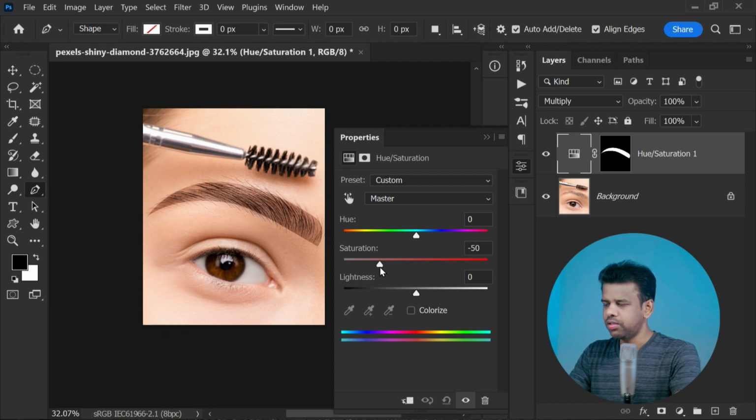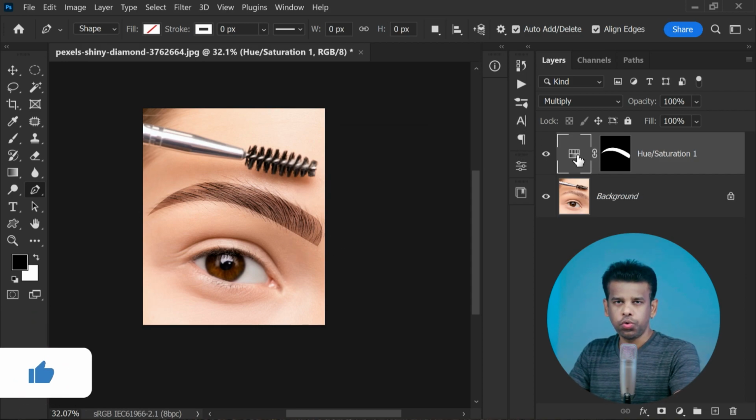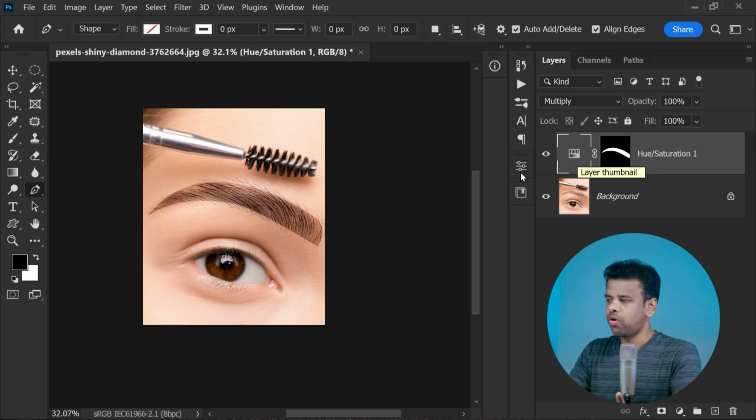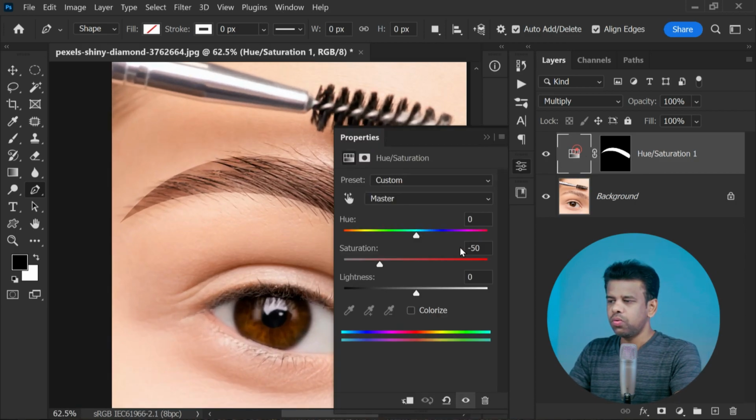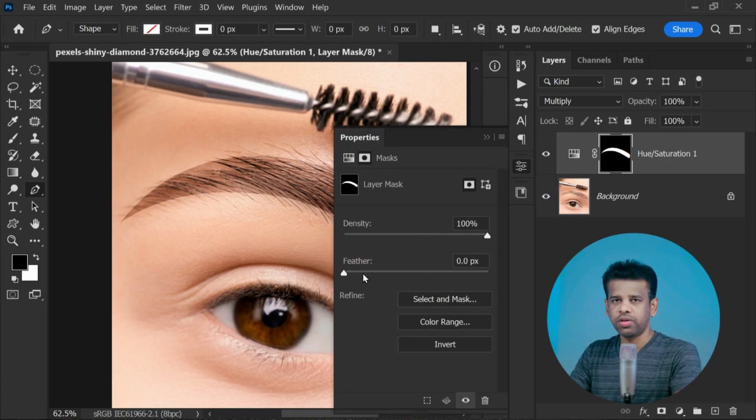Play around with the sliders, experiment and trust your artistic eye to create the perfect look and color for your eyebrows. Now if you ask me why the edges are too sharp, this is too sharp for my liking as well. So let's smooth things out a little bit. Simply select the layer mask associated with the shape and open the mask properties. Adjust the feather slider to soften the edges. You will see how it seamlessly blends in, creating a more natural and polished look.